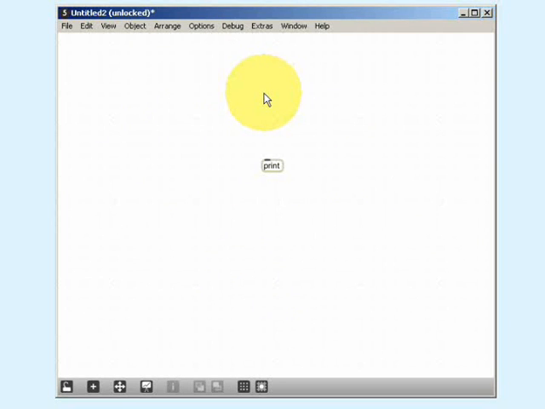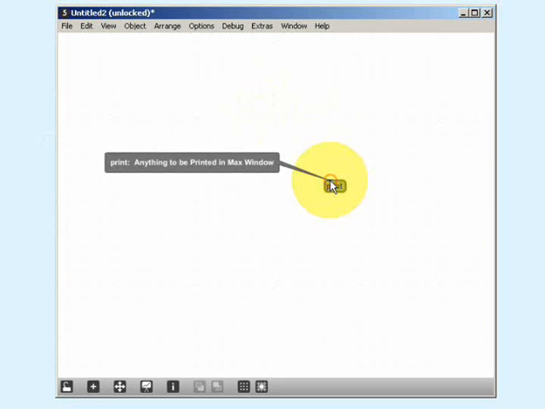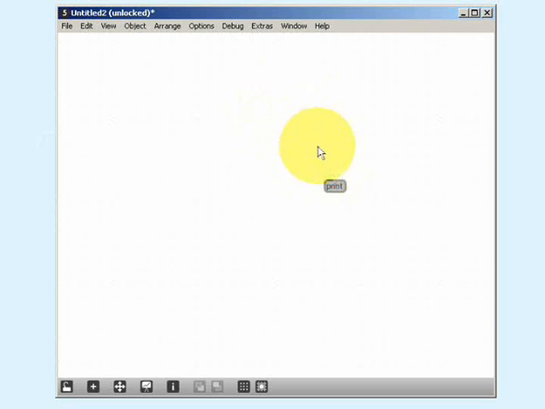Print is an object that allows me to send a message to the Max window. It has an inlet here, this little black bar, which if I hover the mouse pointer over it, tells me that anything that I send here will be printed to the Max window. In other words, this is where I need to send the message that I want to print.